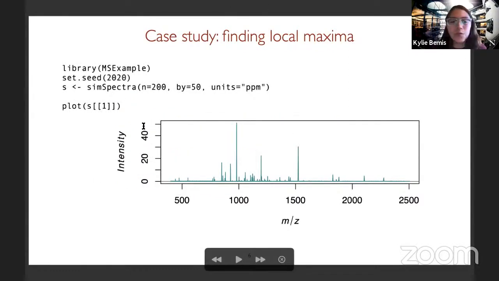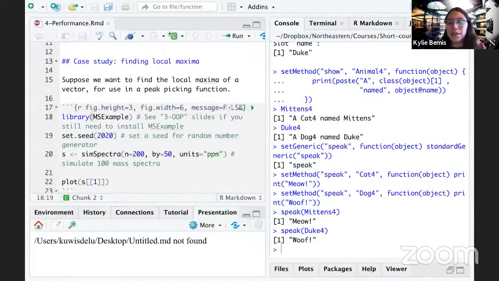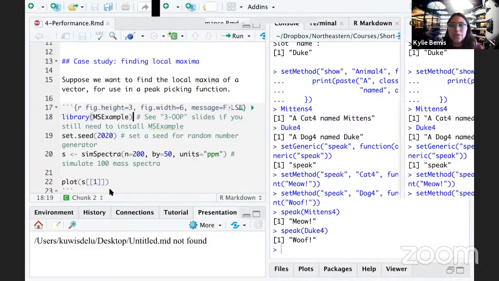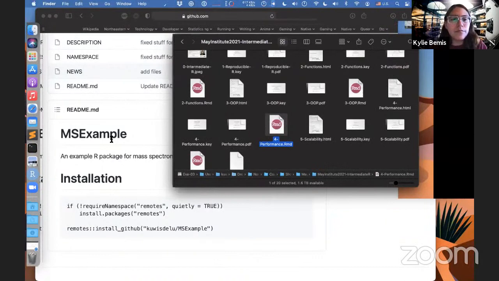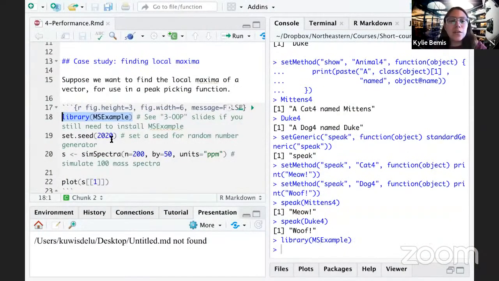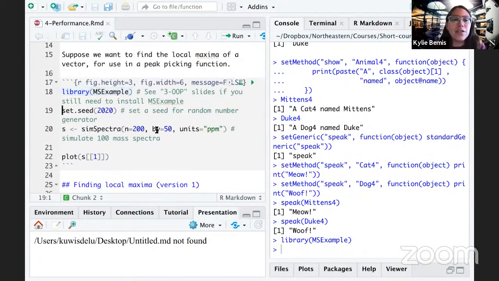So a small case study we'll be using here is finding local maxima. This is going to be part of a peak picking algorithm on a mass spectrum. So I'm going to use that MS example package that I just showed you. If you want to install this, you can use the instructions on that GitHub page, the install_github function from the remotes package. And then if you have it installed, you can load this MS example package just like a normal R package.